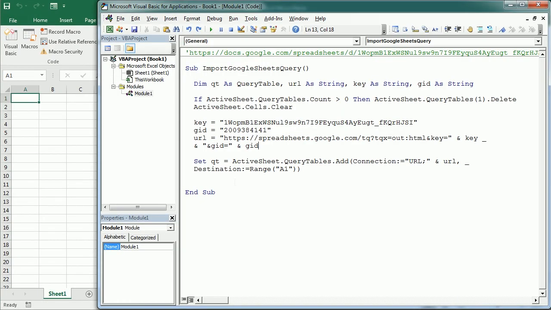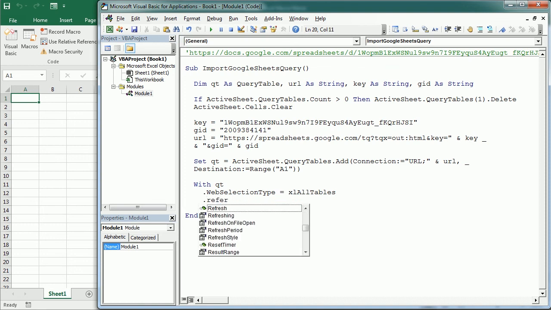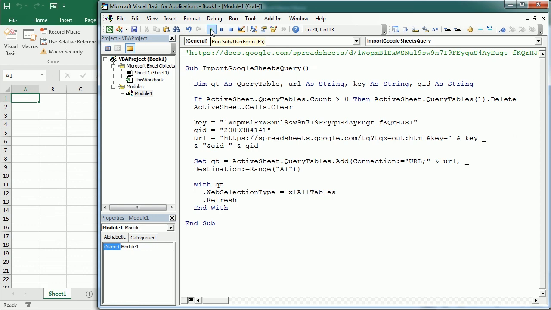Now we just need to do With Qt. First thing we'll do is set the WebSelectionType as one of these options, and we're going to have all the tables, so it's just one big table. And then we will just Refresh and end the With statement here. And we can run the macro, and that should now import the data.